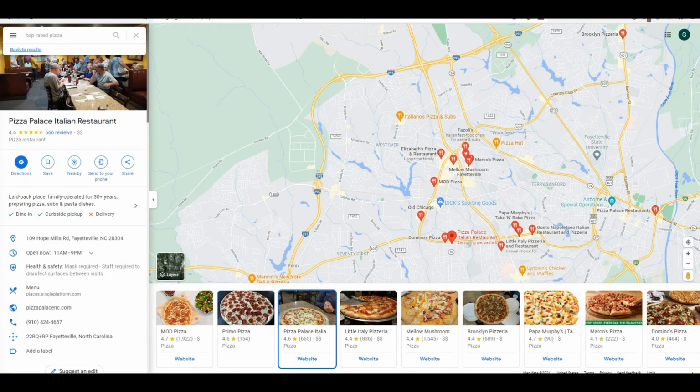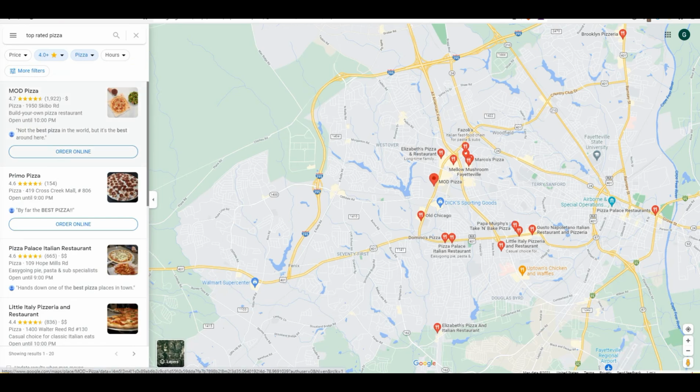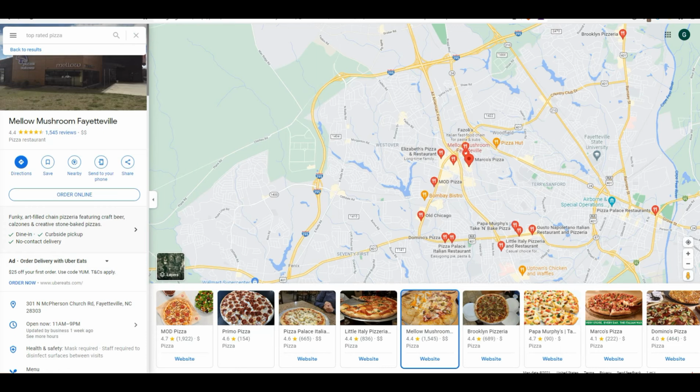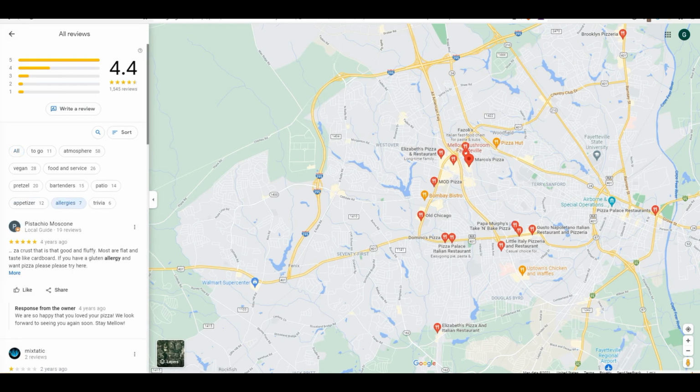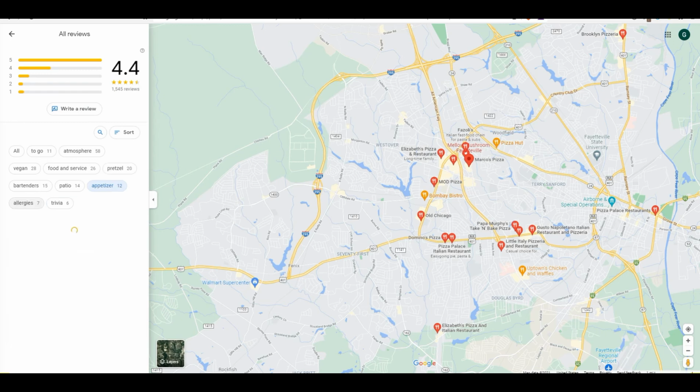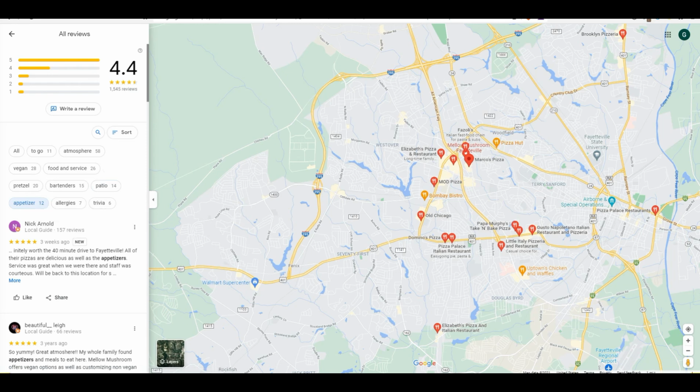Then, once you have these keywords and you want to work them into your reviews, when you ask a customer for a review, guide them a little bit. So instead of just saying, hey, could you write a review for our business? Say, hey, would you be willing to write a review for our business? One of the things that a lot of people ask about is allergies. They want to know if we have gluten-free or what kind of allergies we screen for in our restaurant. So if you can maybe mention allergies, that would be fantastic.